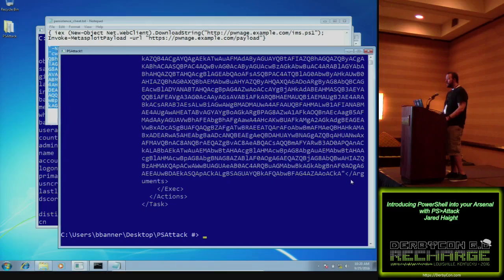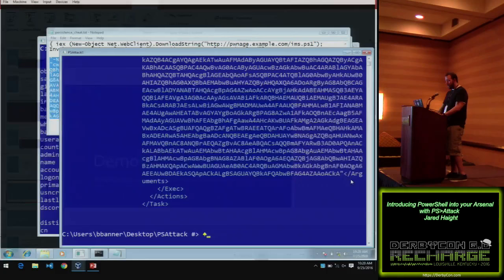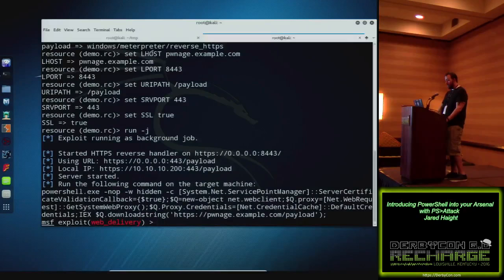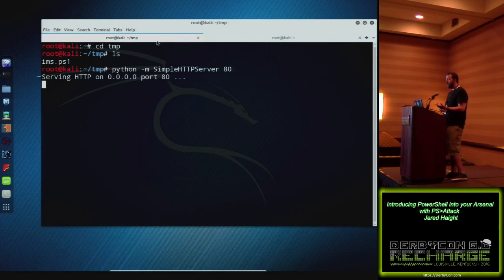All right, so it returns some XML. That means that we successfully created our scheduled task. If we look over at our Kali instance, we should get a shell. All right, so we should see it come in here soon and download the ims.ps1 file.